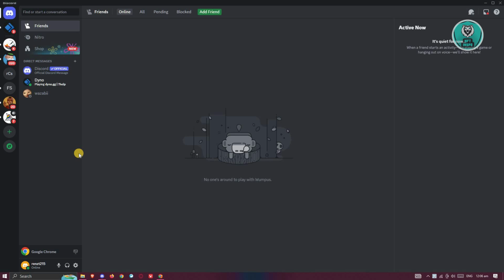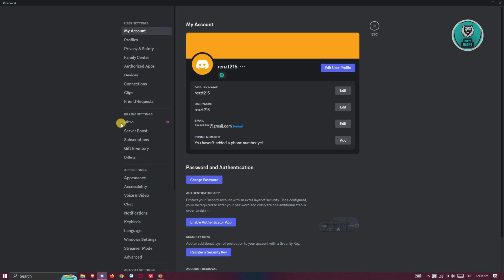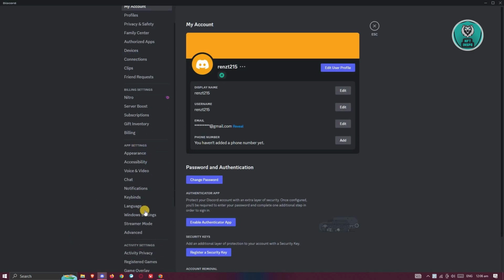So one of them is you want to access your settings. Now in this case, go and open up your Discord app here. Go to your user settings at the bottom left here. And from here, you want to go to the app settings section here.